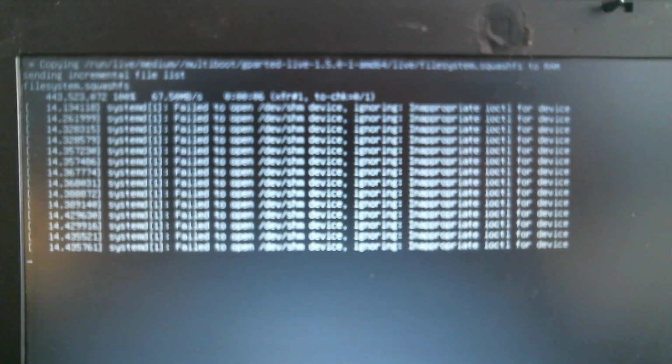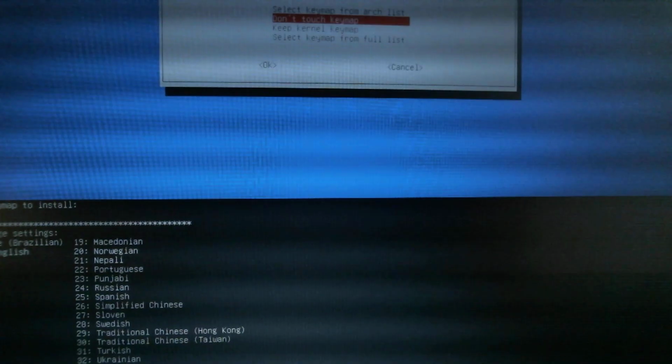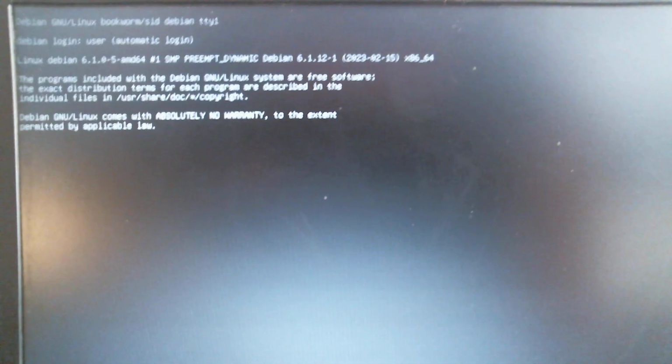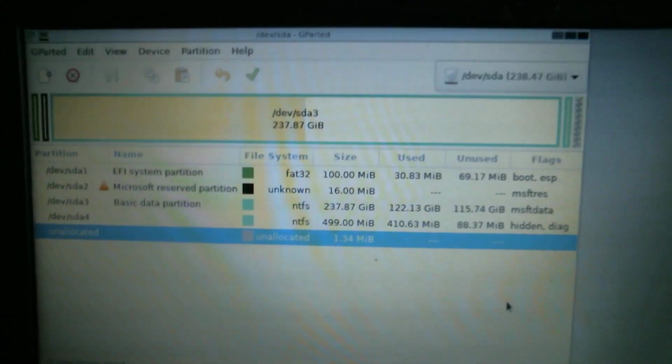Boot some Gparted, some good old Gparted. Partition manager. Uh-oh. This is an old thumb drive. Right. So this is Gparted. It's like a little separate operating system, so you can use Gparted. Just wanted to show you guys. I hope that helps you in your endeavors.